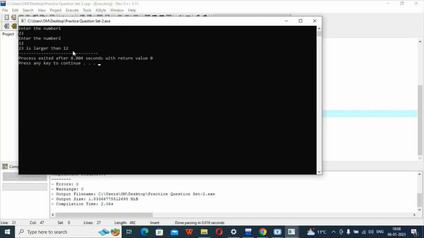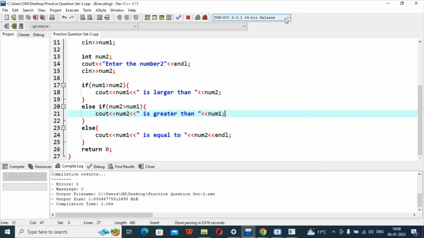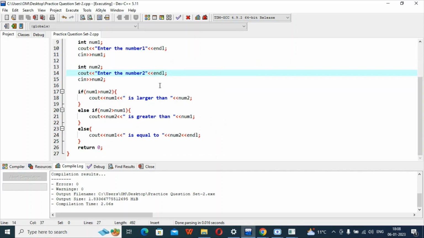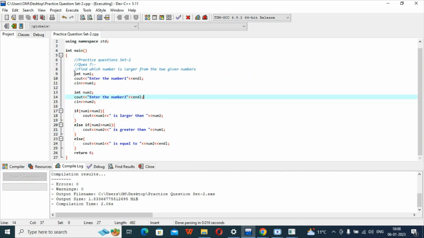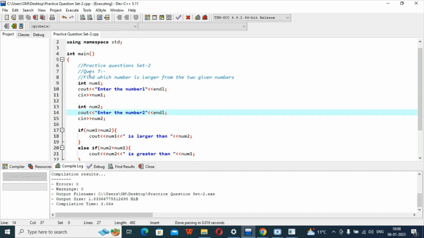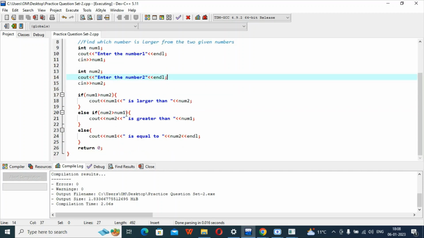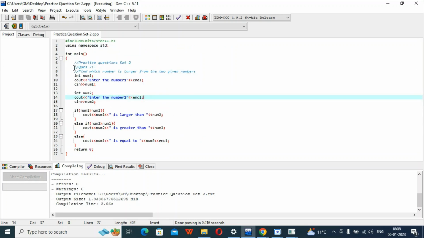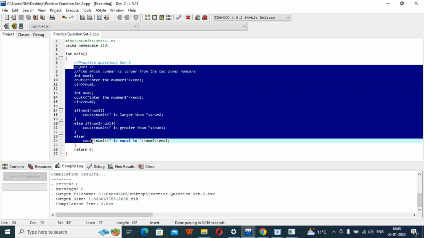See guys, 23 is larger than 12. Is it fine for you? So this is the question, right? I hope you're clear with this question. Okay. Now let us proceed to the next question and then we will be winding up the session.